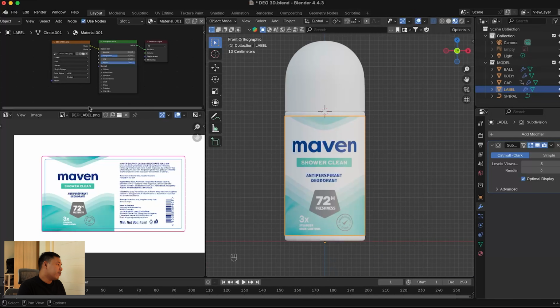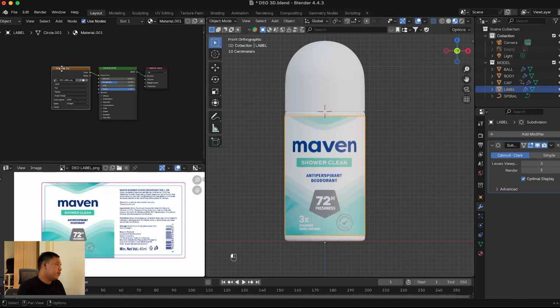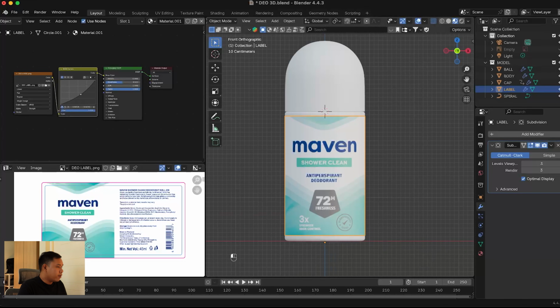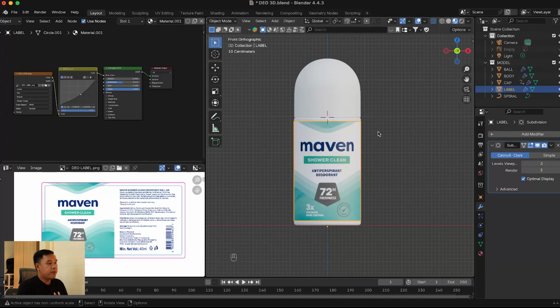What I like to do as best practice is to add also an RGB curve here and then pull this down a little bit. Sometimes the colors in Blender tend to be a little bit washed out, and using this somehow corrects the color. Then aside from the RGB curve, I think it's also best practice to scale this to its actual size in real life.